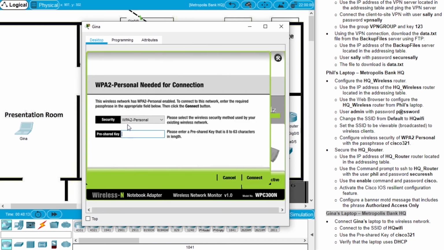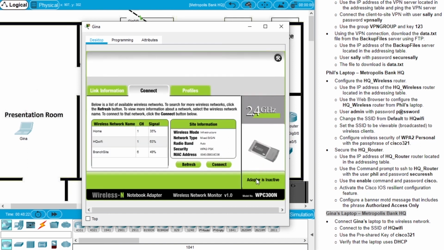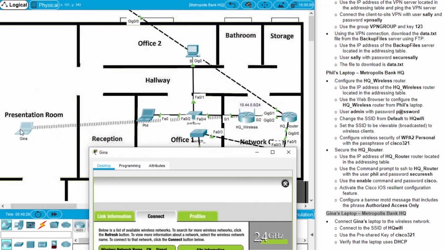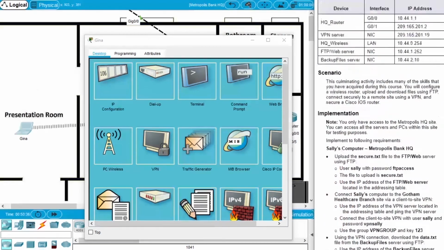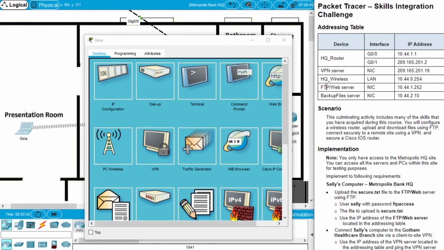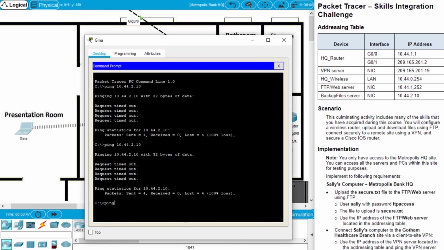The security is WPA2 and the pre-shared key is Cisco321, and press Connect. As we can see, we established a wireless connection between the laptop and the wireless AP. Now let's test if we have communication to the network. Let's try to ping the FTP web server. So open the command prompt and write ping, and the IP is 10.44.1.252 and try to ping it.